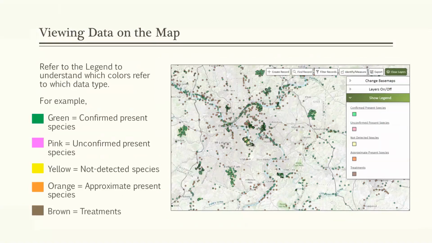And also the legend will help you to understand what kind of data you're actually looking at. So for example, all of those green dots that you're seeing on the map right now represent confirmed present species. There might be a few records on there that are pink in color. Those represent unconfirmed present species. So records that have been submitted to the database but have not yet been reviewed and confirmed by myself as the administrator. You'll see there's at least one yellow polygon. There might also be some yellow dots on there as well. That's going to represent your absence information.